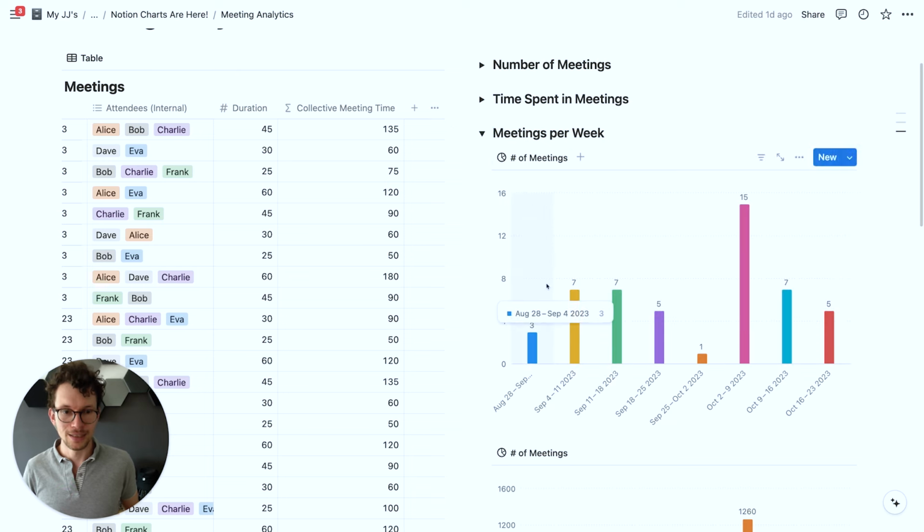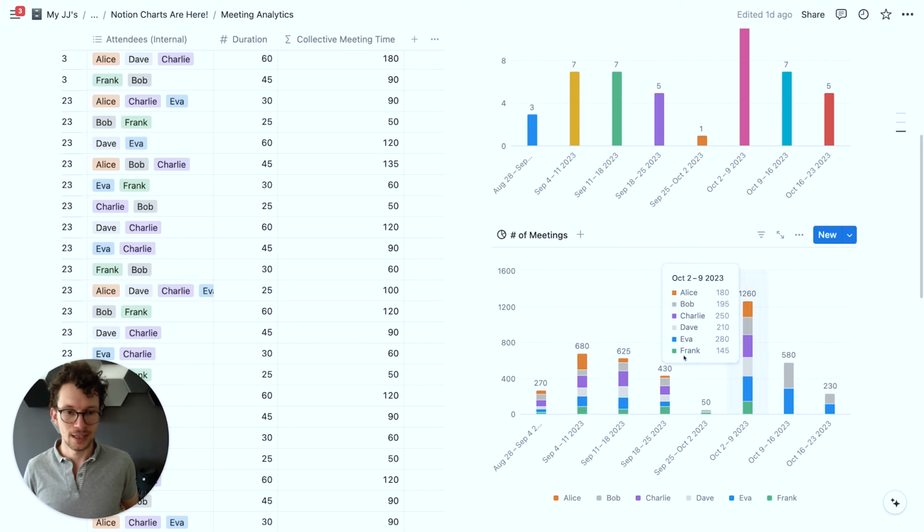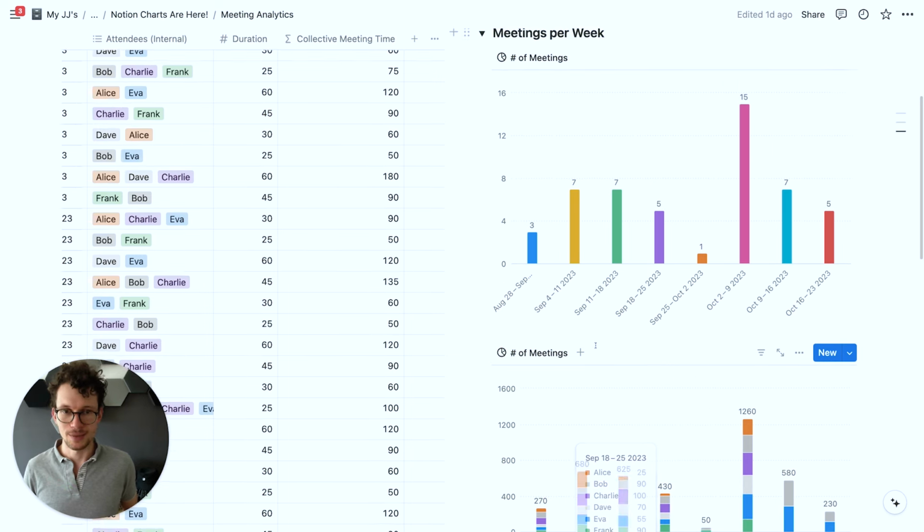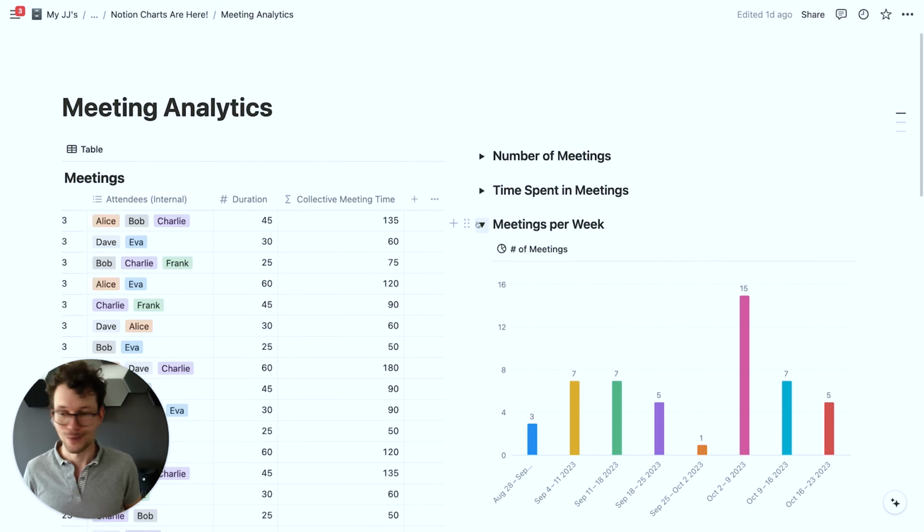Or then, last but not least, meetings per week. If we want to have more of a regular breakdown with just the charts, or like a stacked bar chart where we can also see how much individual people spend in meetings. Again, it depends a bit on what you're looking for, but a lot of fun opportunities.